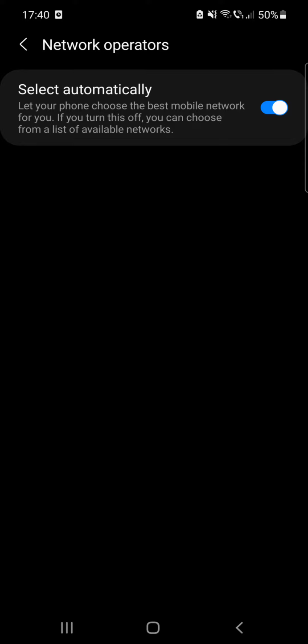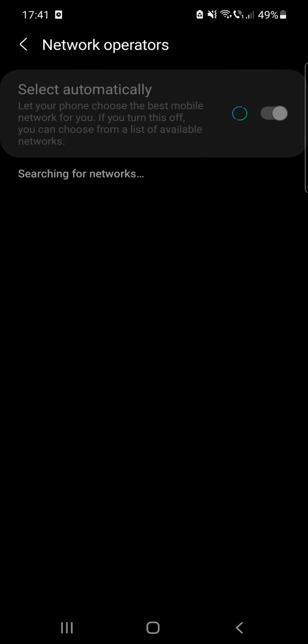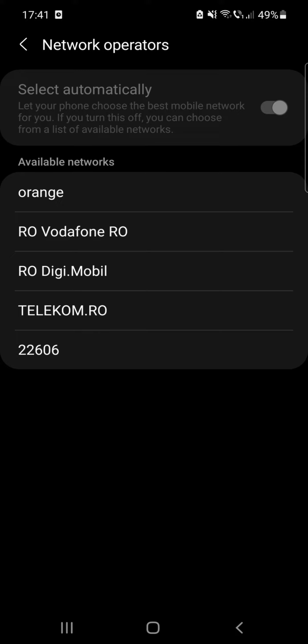And here you can see the network operators. Let your phone choose the best mobile network for you. If you turn this off, you can choose from a list of available networks. So if you turn that off, it should appear the other networks. It seems that you have to wait a little bit for that, searching for networks. And here you can see the available networks for me.